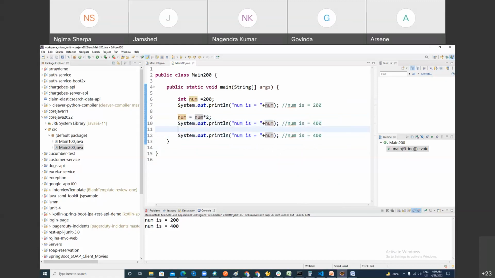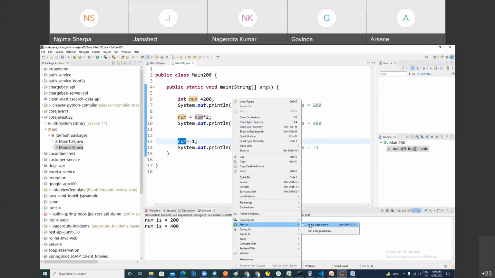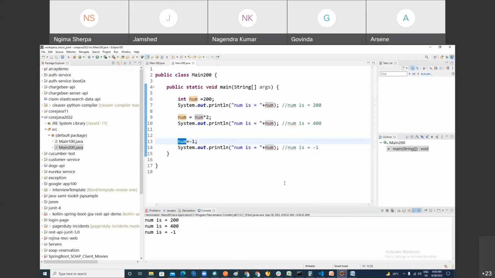The last code is num times 2. If you change here, suppose I am making it -1, now what will it print over here? Minus one. So you have to check the execution from top to bottom. If you change in between, then only the value will change. Otherwise, it will be the same. Got it? So you understand this kind of concept? Yes. And please go and make all these programs without fail.